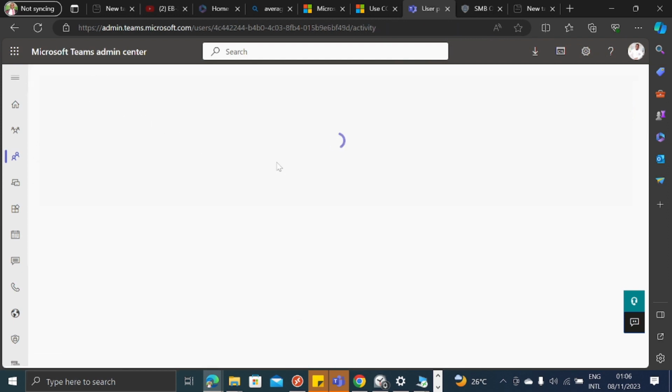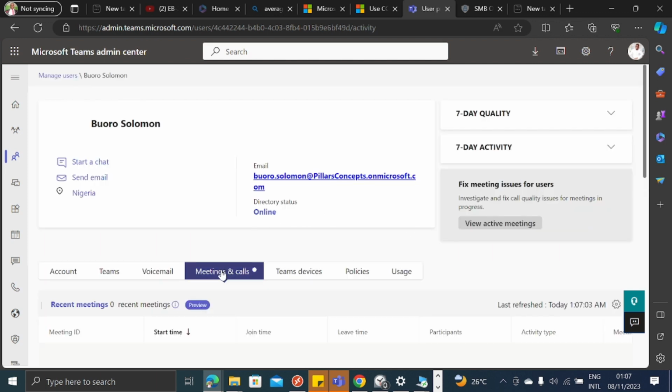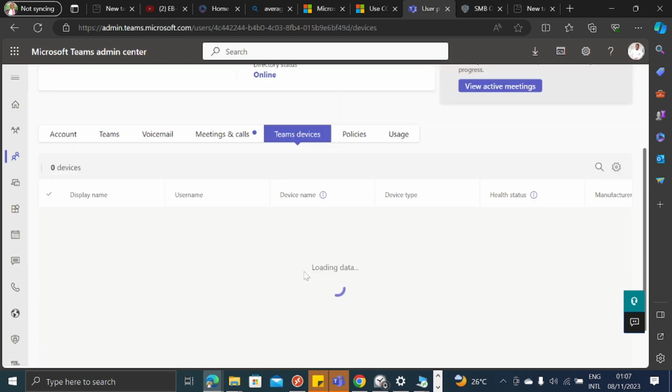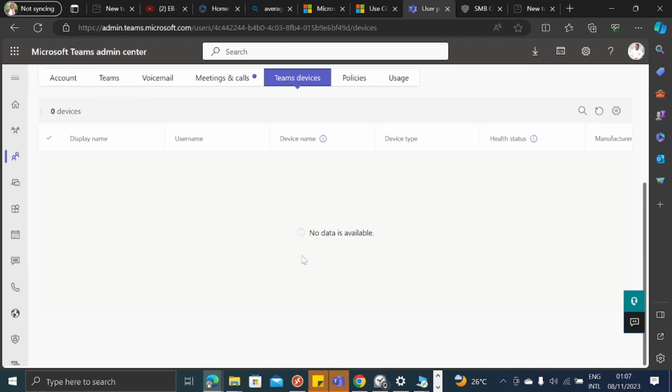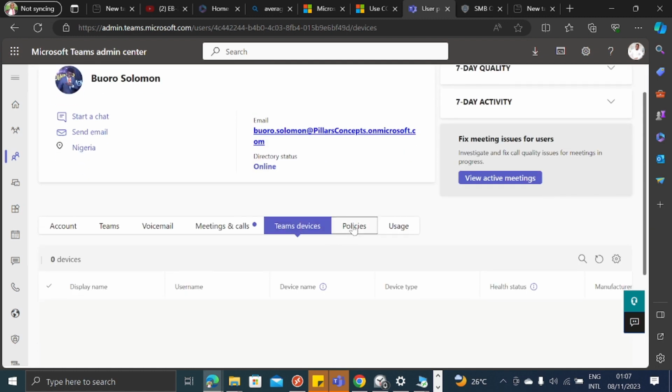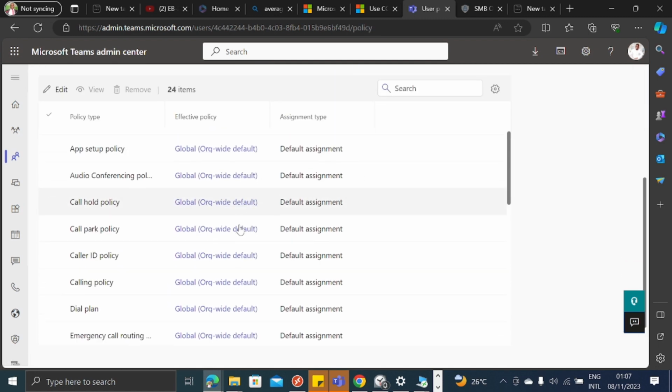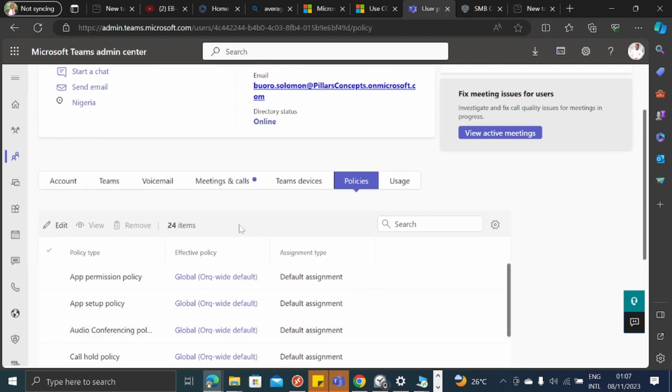So we are coming back to manage users, right? And when we come back to manage users, we are done with meetings and calls. You can investigate further. There are a lot of things that you can still do. So for Teams devices, it's just telling about the Teams devices that this user is making use of. Then for policy, this tells you which policy. Of course, you are used to some policies.